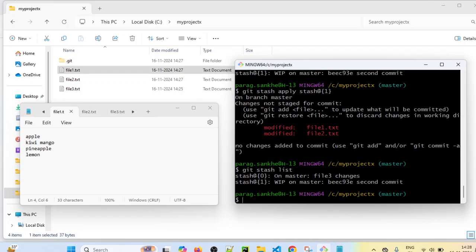But this time I will use pop. So how to use it? git stash pop stash@{0}. Which one do you want to use now? 0.